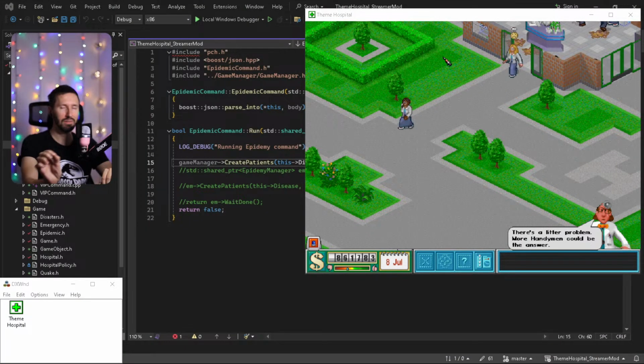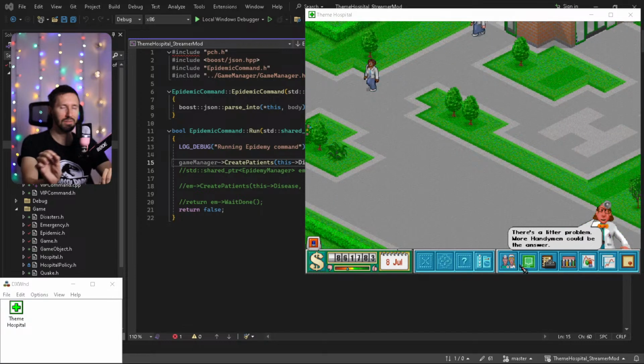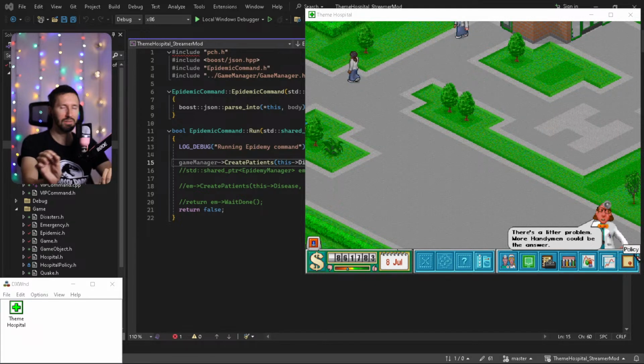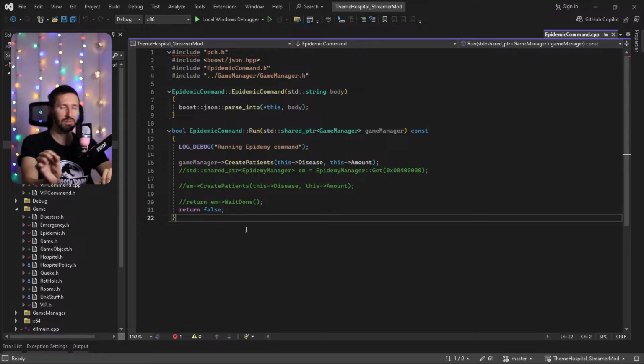What did I just press? Nice, I accidentally pressed the hotkeys.